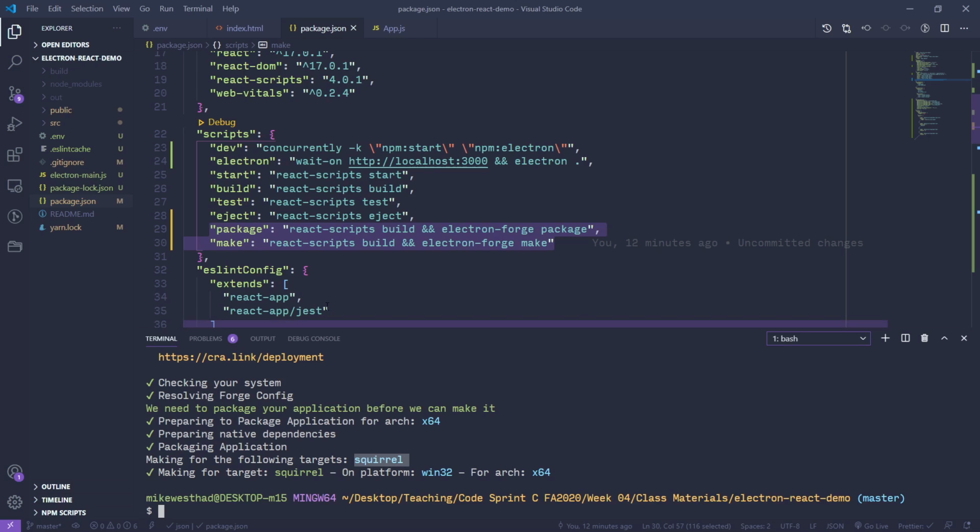And this was a lot of setup, but at this point, if you were to commit this to GitHub, you would have a template that you could use for any React application that you want that's already set up with Electron and Electron Forge.